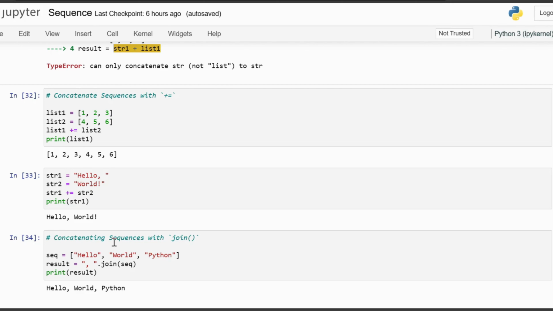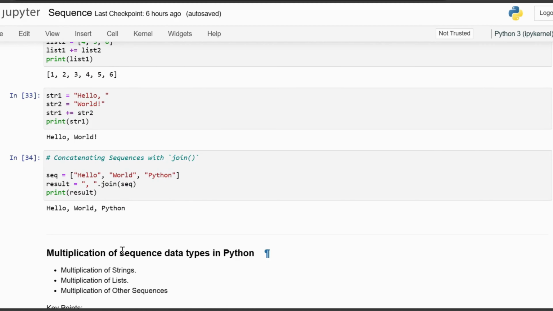Now we will see that example of concatenating sequences with join method for strings. You can also use the join method to concatenate a sequence of strings. In this example, we use the join method with the separator comma to concatenate the sequence of strings. The result is a new string, hello, world, Python.